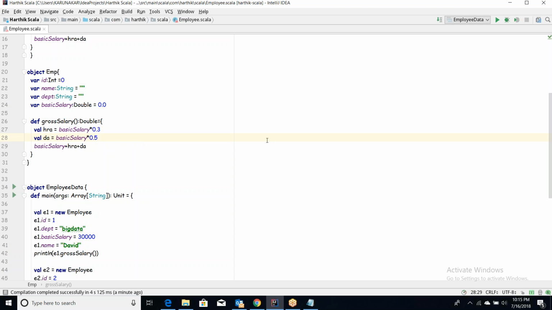I will send this code also to you. Just try to practice it. Then you will understand clearly what exactly it is.